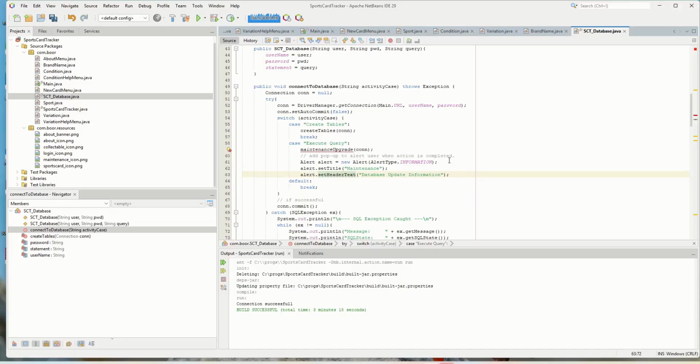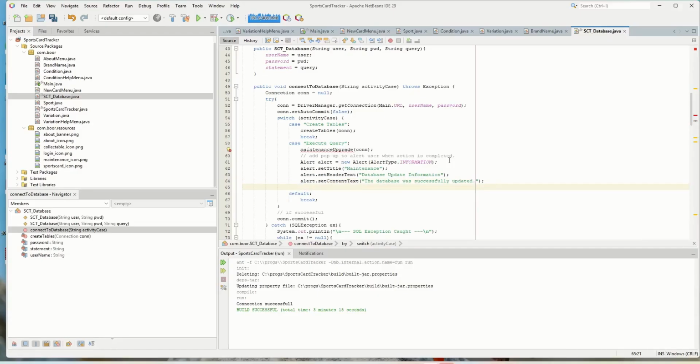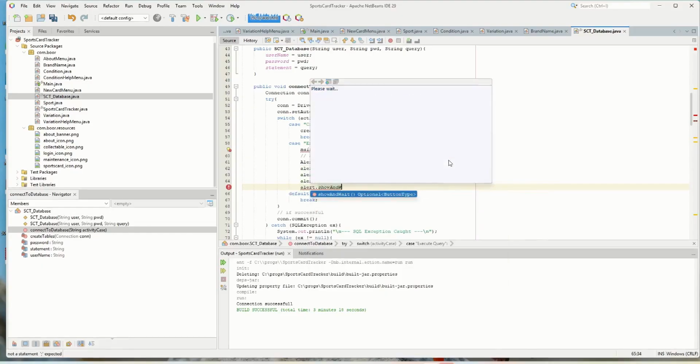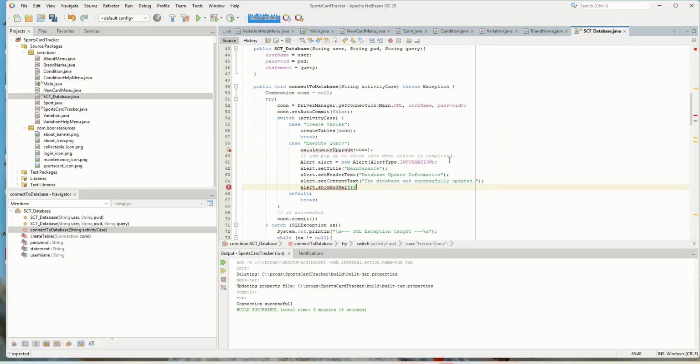And now we want to add our content. So alert.set content text. The database was successfully updated. And we want this alert to be persistent until a button is pressed. So alert.show and wait. And after this, we want to break so no other commands will run.